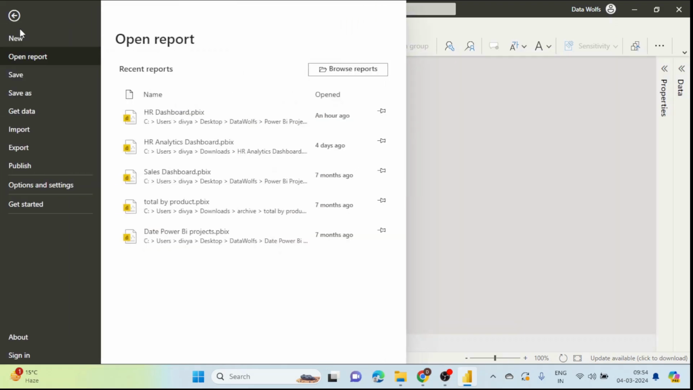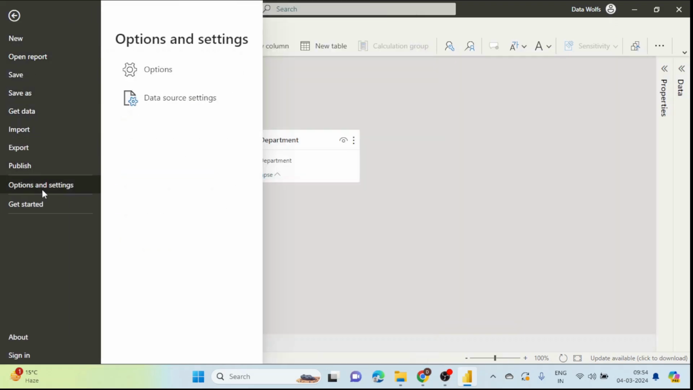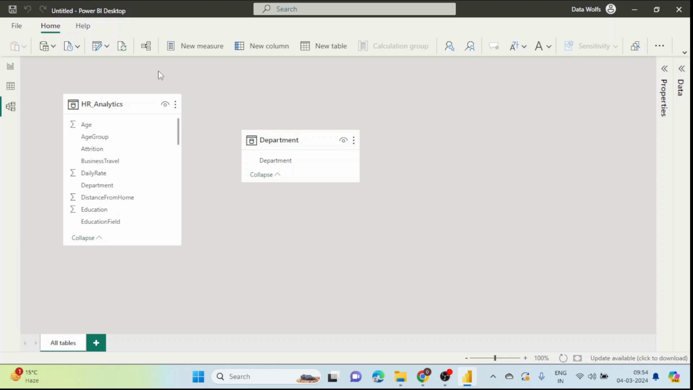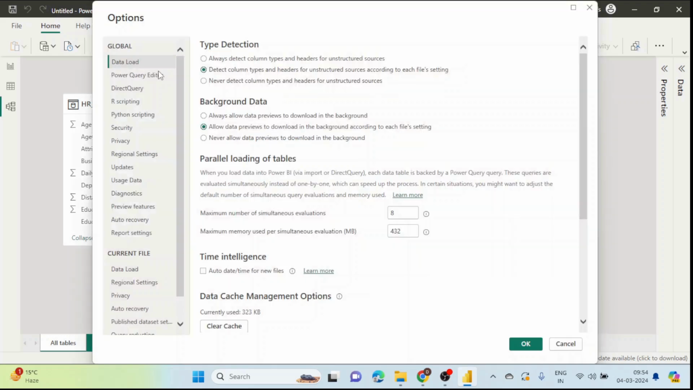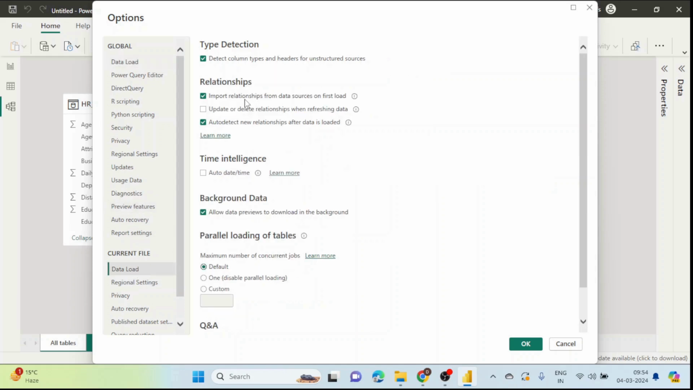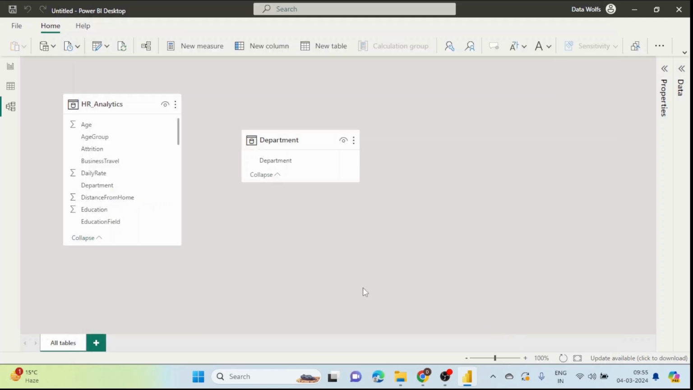So if you go to File, Options and settings, Options, and then Data load, you can see here: import relationships from data sources on first load, auto detect new relationships after data is loaded. Because this feature is enabled, Power BI automatically detects the relationship when data is loaded. So you can disable it or enable it as per your choice. So now we have two tables here.